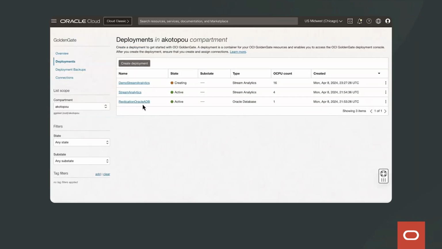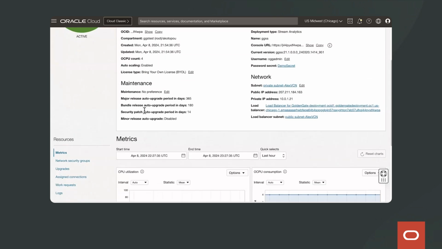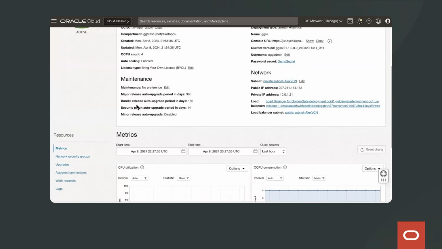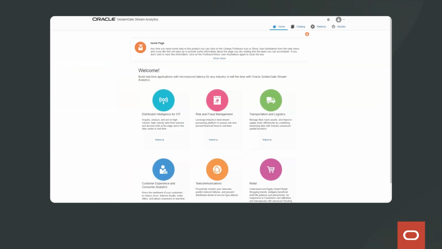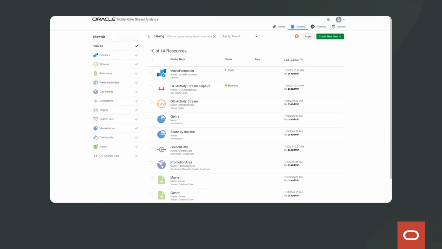We already have some deployments, so let's skip this and go to the stream analytics deployment. You see here the metrics of the running deployment. You see assigned connections, so which connections this deployment is using. And you can jump to the Stream Analytics console here. So the console provides you with an overview of what kind of pipelines you have, what kind of example use cases you could use. You see here the resources that we have, and you see the different types of objects.